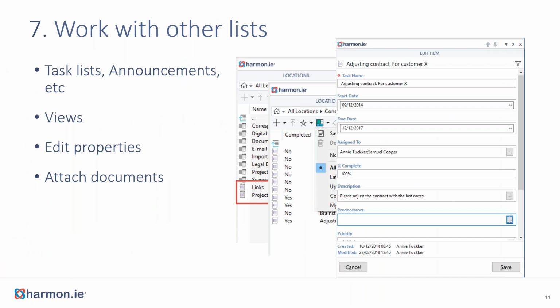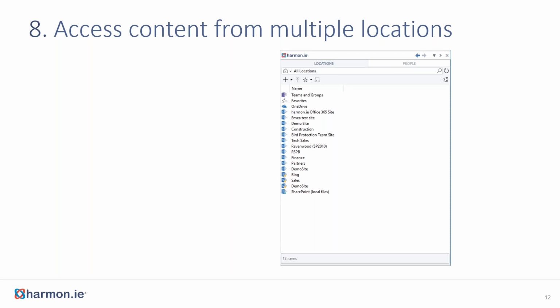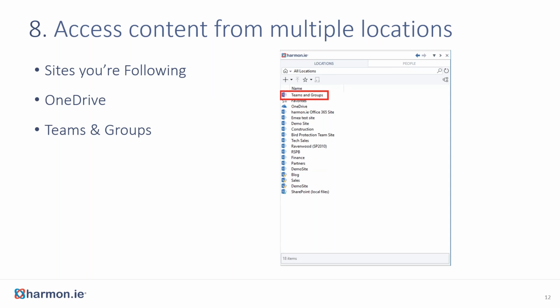I can actually attach documents to a list item as well by dragging them onto the list item, but it will then just be an attachment. The attachment is obviously not then going to be version controlled or have its own metadata, only the item itself will. And as we said before, I can also follow that for activity and updates by adding those lists and views and things as favorites. So Harmony gives me the ability to access content held in multiple locations, whether they're sites that I'm following, my OneDrive, and also teams and groups that I'm a member of.